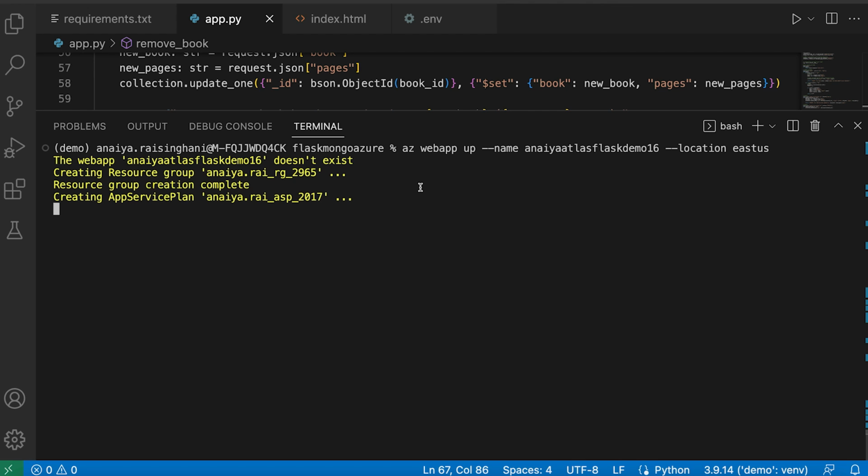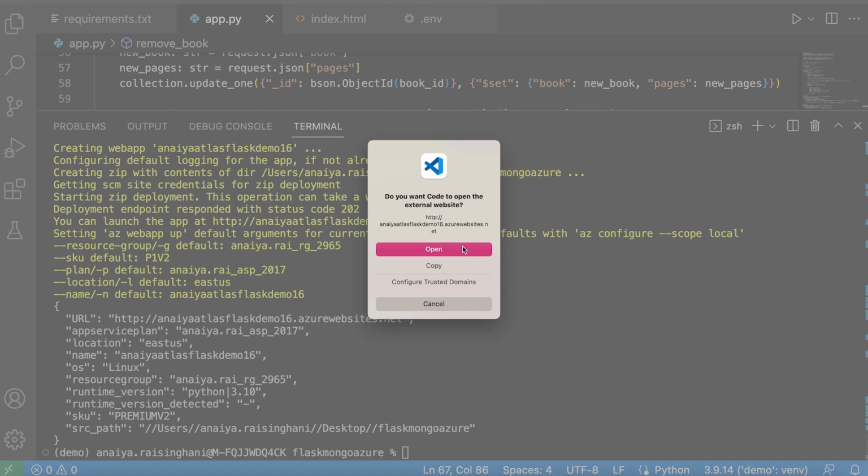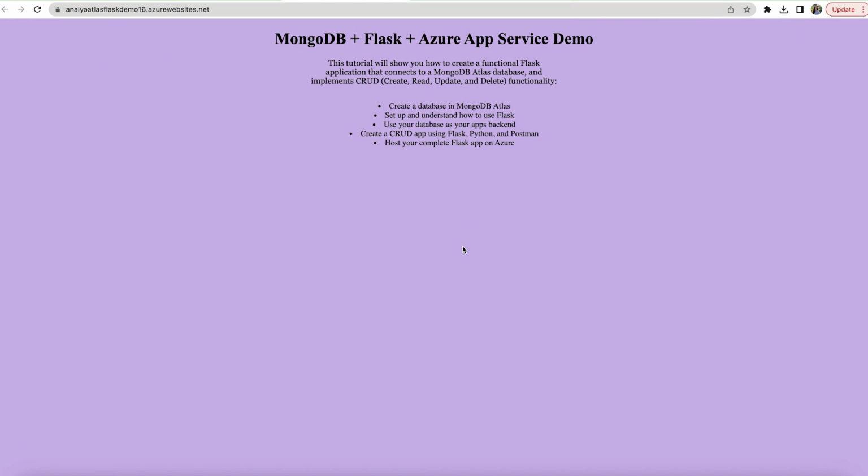And now our web app is building. It's going to take a while, so I'm going to come back when it's completely done. Once it's been configured, you will see all of this information with our location, our service plan, and then the most important, our URL. So let's open that up. And it's our app.